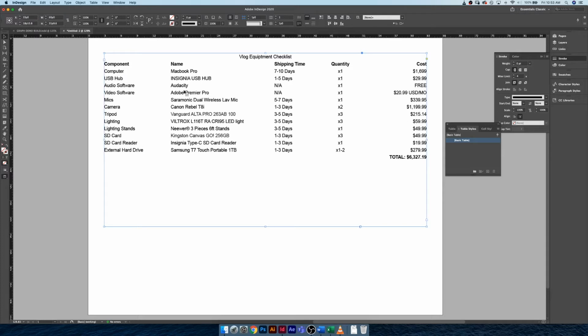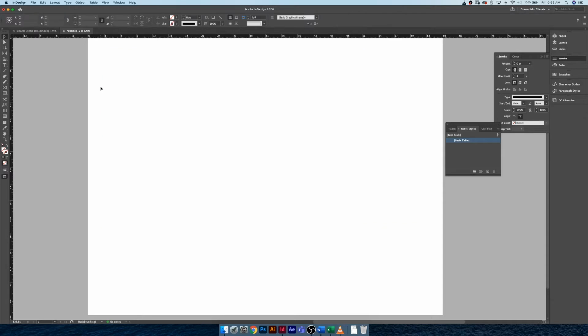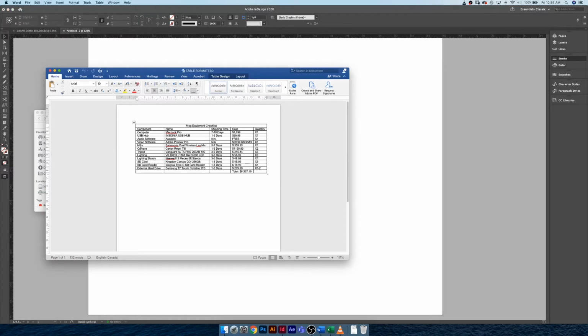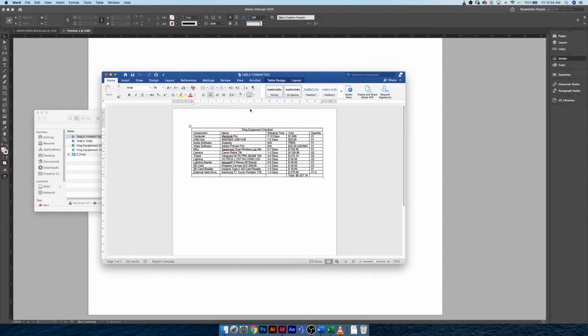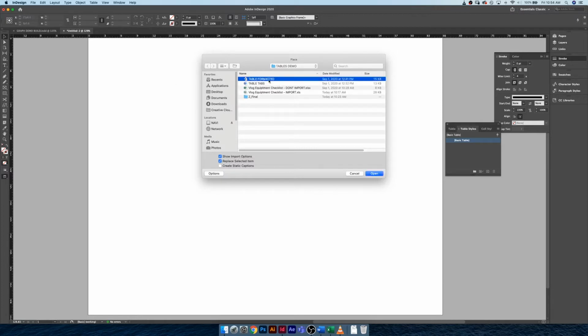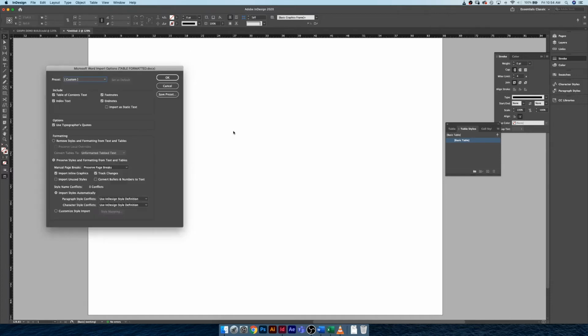Now, what happens if it doesn't go as smoothly as that? What happens if you're given a Word document and there is a table within that Word document? What do you do? Well, we can go into File, Place, or Command D. I'm going to grab the table formatted file, and I'm going to have Show Import Options open again. I'm going to hit Open.